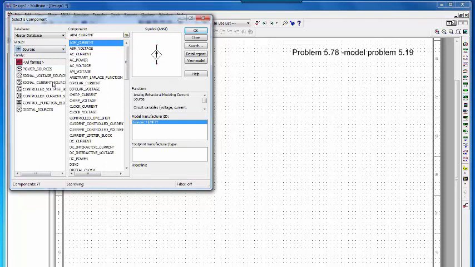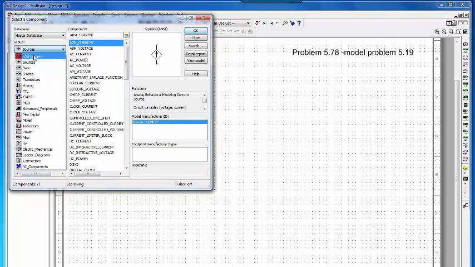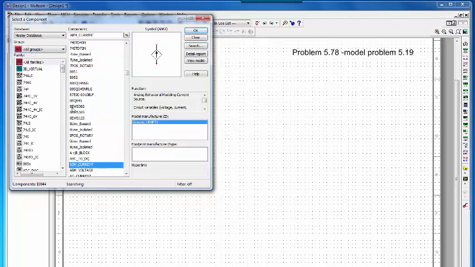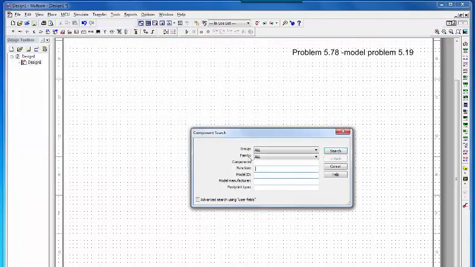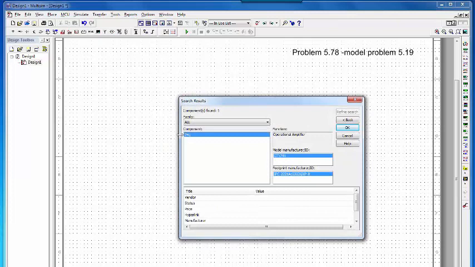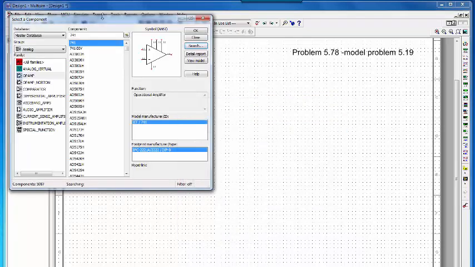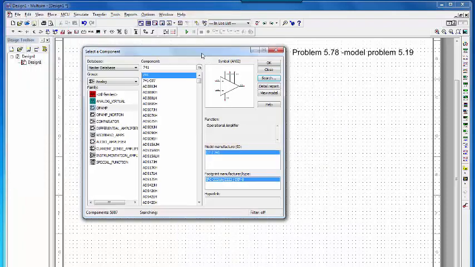So I wasn't sure where the op-amp was. When I'm looking at all groups, it was hard for me to find where the 741 was. So I just decided to do a search, and the function is op-amp, but the component is a 741. So I will search for 741, and the 741 op-amp will come up. So I'll say OK, and then I want to show you a few neat things about that.